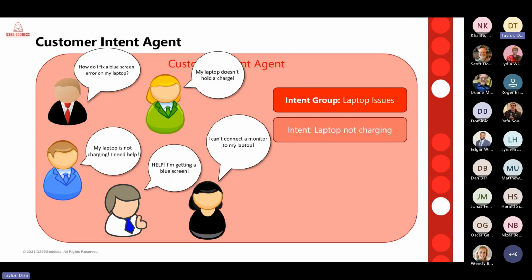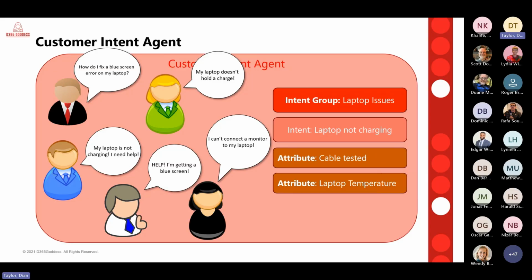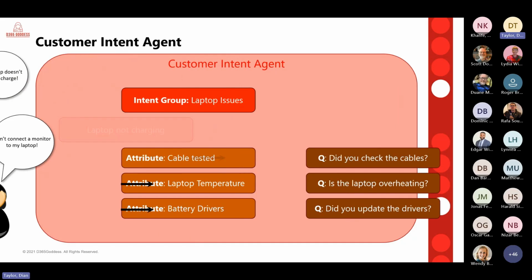Then, again looking at that historical data, those historical chats, the intent agent can create something called attributes, and those attributes are related to each intent. I'm going to explain shortly what these actually do. In this example, you can see attributes stored on the laptop not charging intent. We can have cable tested, an attribute that says laptop temperature, and an attribute that says battery drivers. Again, all of this is sourced from that historical data by the intent agent.